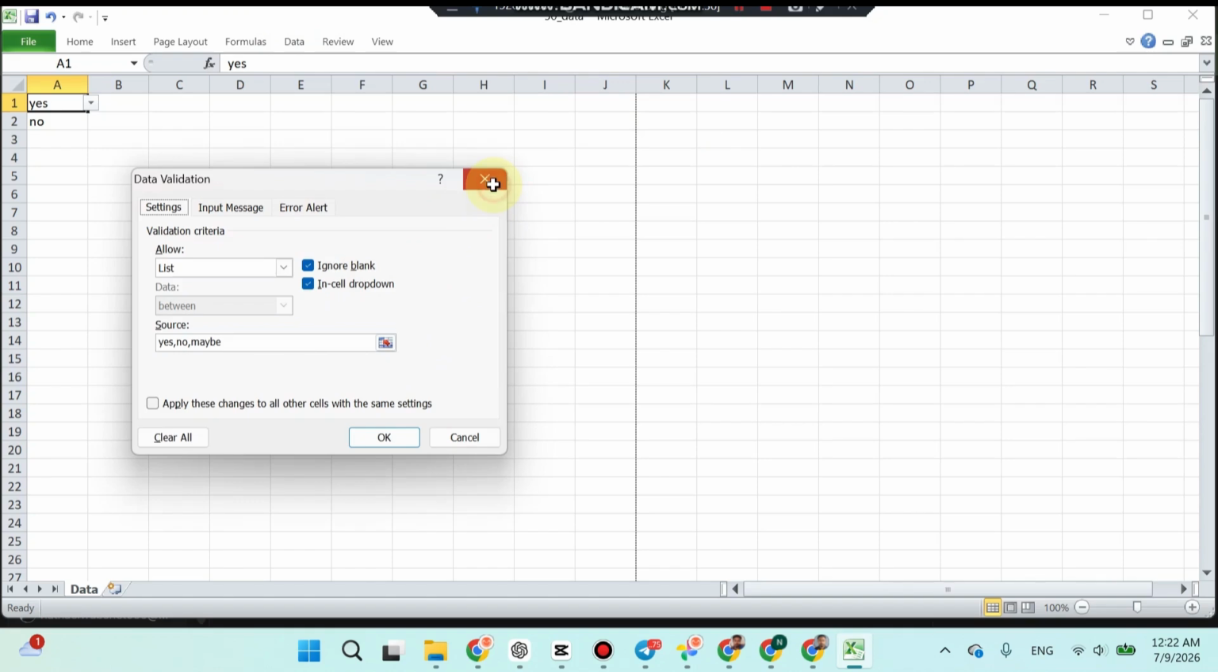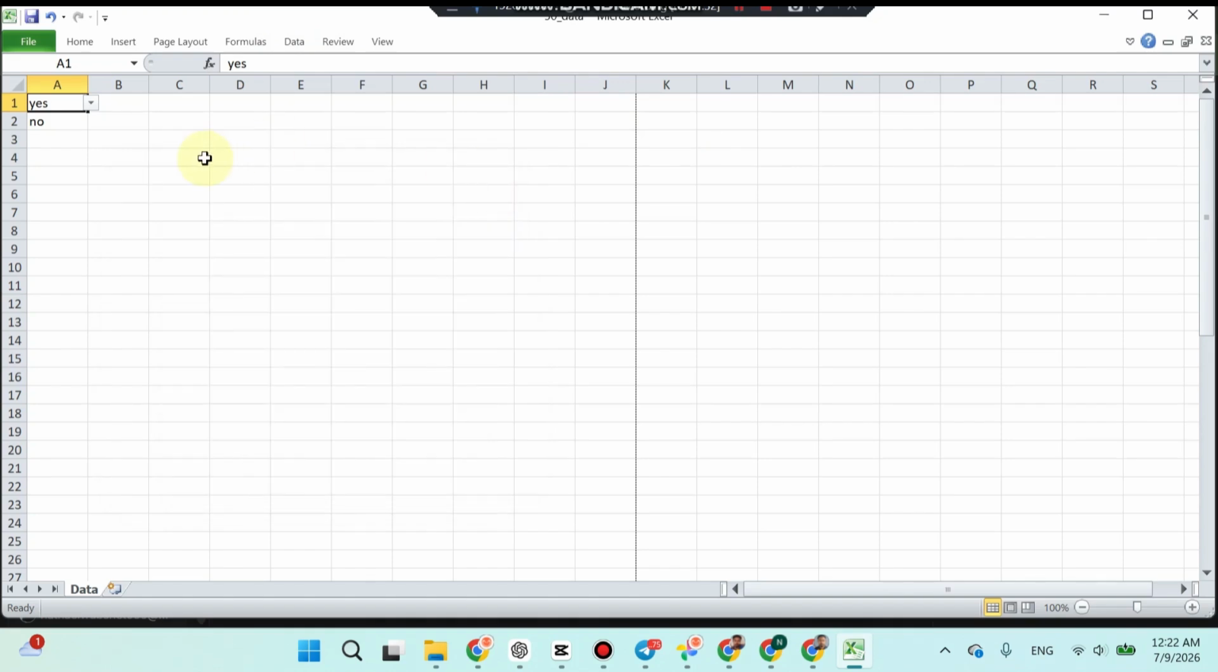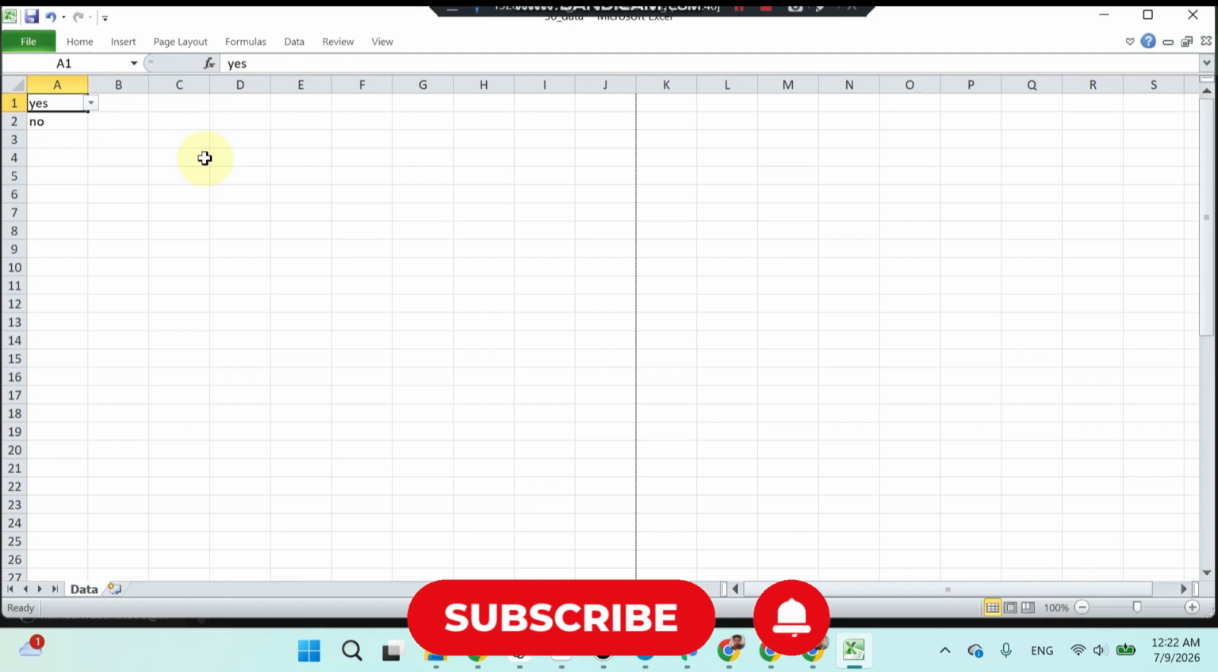Drop-down lists are especially useful for forms, surveys, reports, and spreadsheets where you want consistent data entry. And that's it. You've successfully created a drop-down list in Excel.